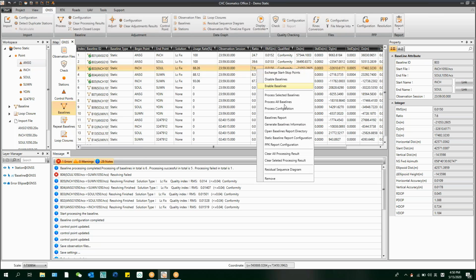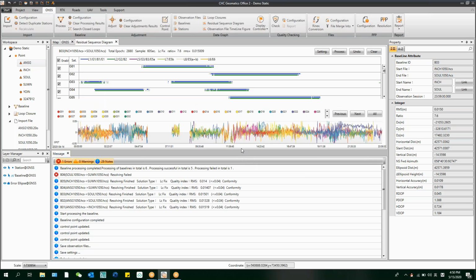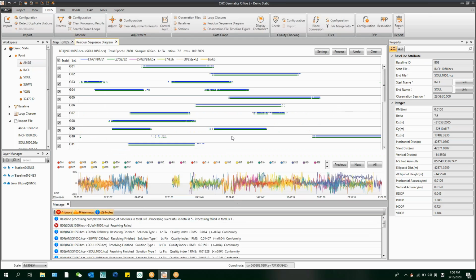Right click, choose the residual sequence diagram. I can drag down the window a little bit. So you can see it's not good because in a lot of sessions there is no data. Normally when we process the baseline, we need to make sure that the data is continuous, with no break in the data.